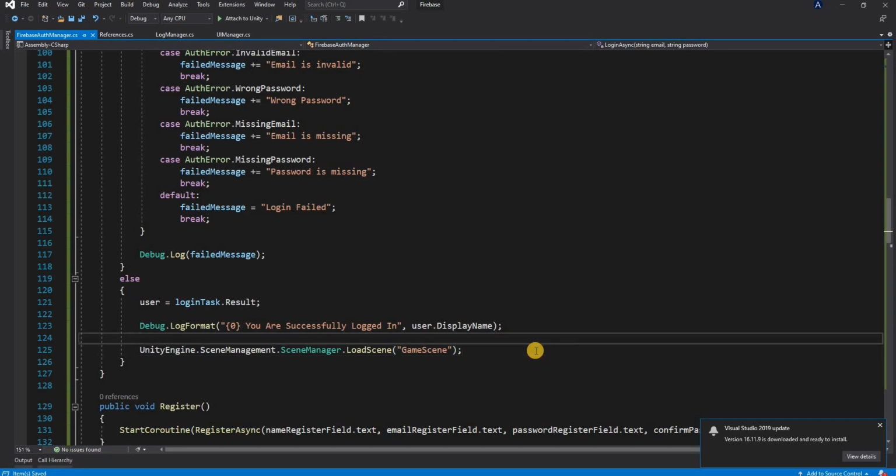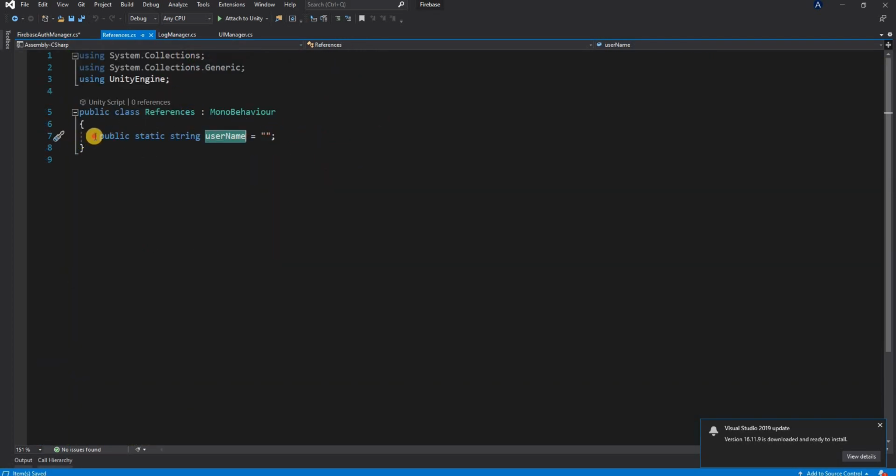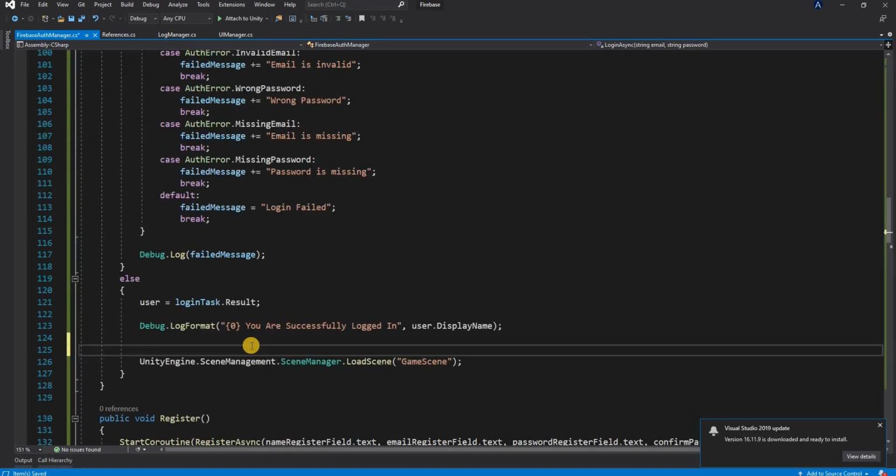In that scene I'm showing a message with the username, and I have a static reference with the script called References, which holds just a static string called username. So we will update this. Let's say References.username is equal to user.DisplayName.